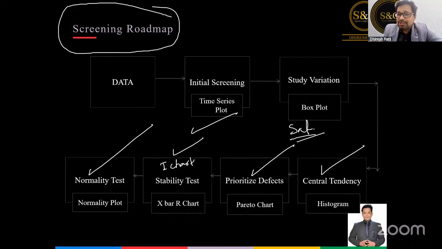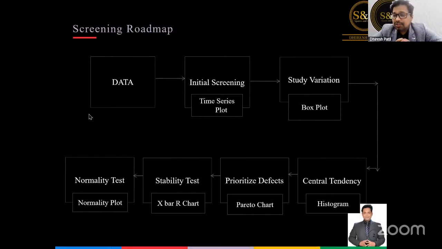Now this slide is already there in the Measure phase of your course. This slide, I chart is the same, no? Control chart. I chart is control chart. I'll show you.